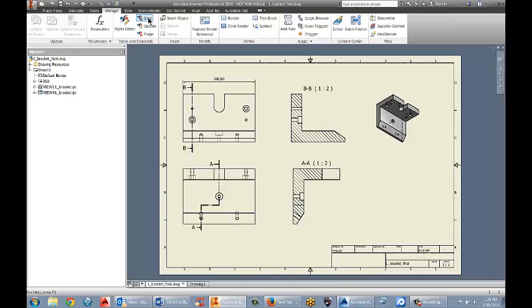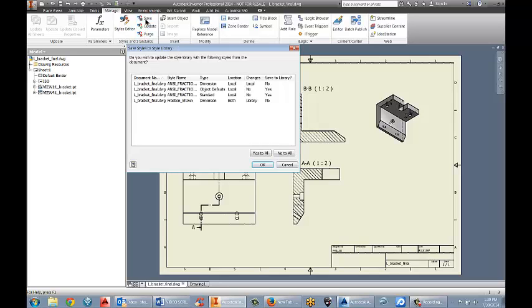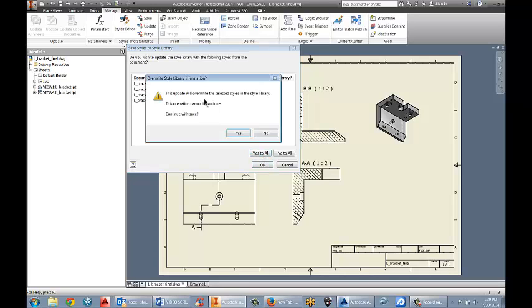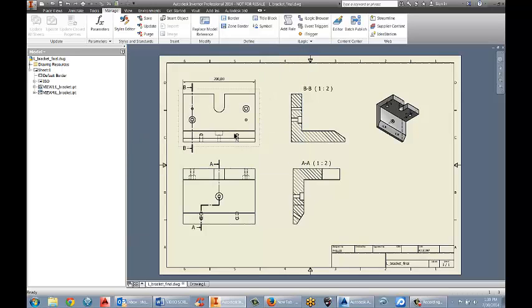And we can also come up to here in the panel, Styles and Standards panel, and we can say save. I want to save all of these to the library, so I'll say yes to all and then OK. This is saying it's going to override any styles in the styles library, but I was careful to make copies and not to override anything else, so that's good. So we'll go ahead and say save.